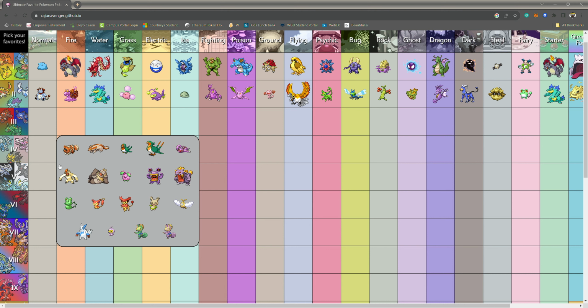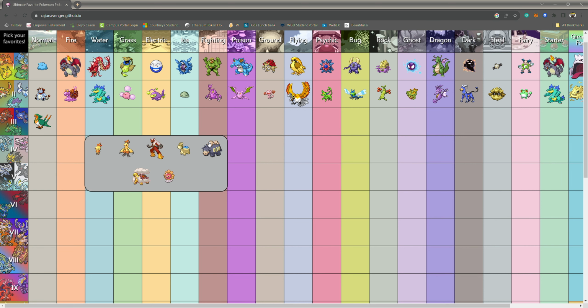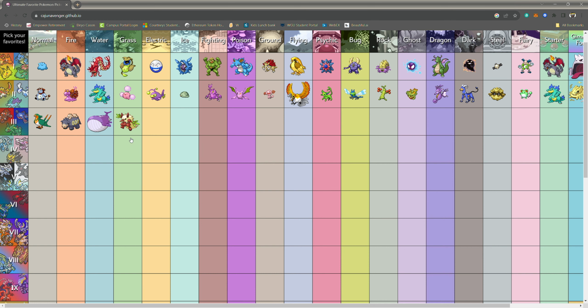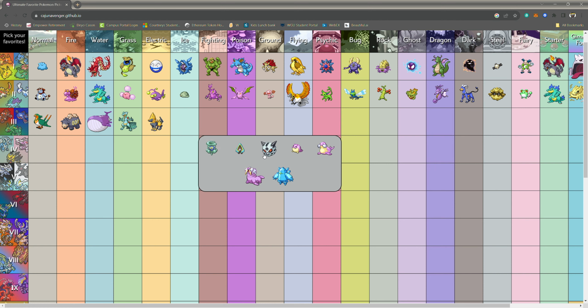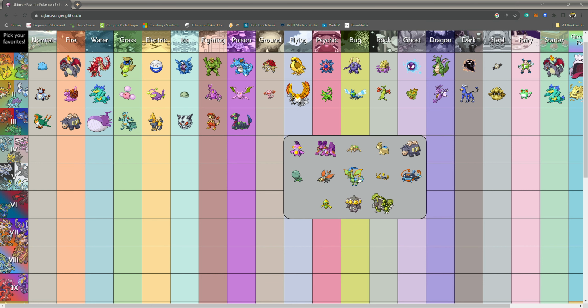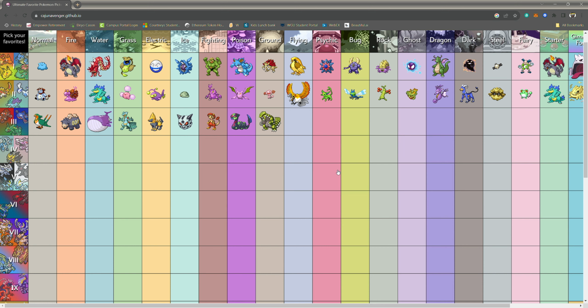Gen 3 is definitely for normal type, Swellow. Fire, Camerupt. Water, Wailord, I think. Yeah, Wailord. Grass, Shiftry, wait, no, Sceptile. Electric, Manectric. Ice, Glalie. Fighting, Hariyama. Poison, Seviper. Ground, Groudon. Flying, Rayquaza.